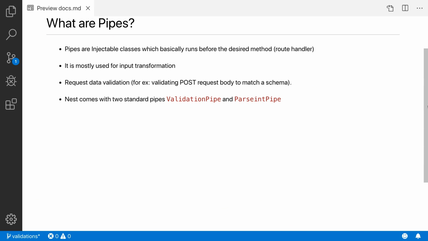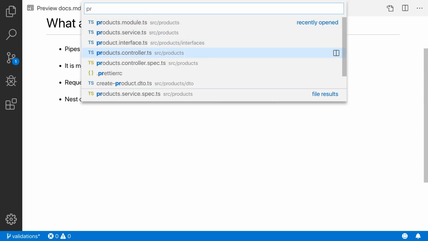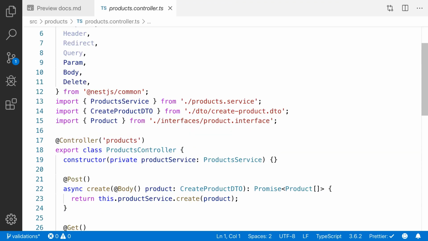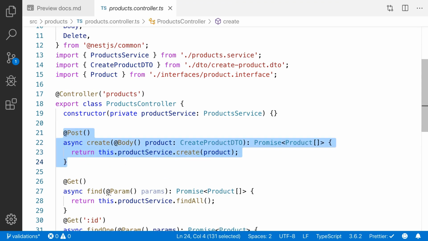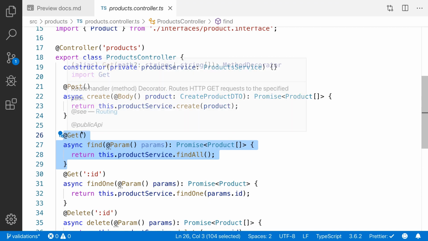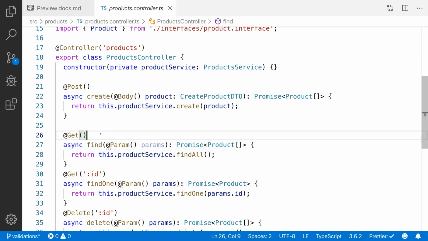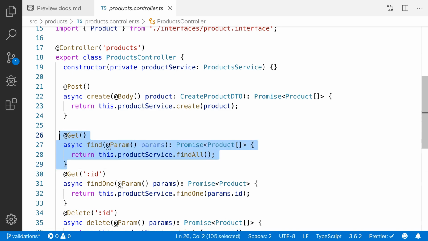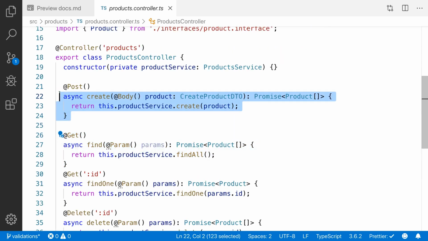In this section, you are going to learn about the pipes. Pipes are injectable classes which basically run before the desired method. We have defined a couple of route handlers, let's say inside the product controller. These are all the route handlers. So if you apply the pipe, function or pipe classes will run before this function. If you have applied pipes globally, then it will run before any method.